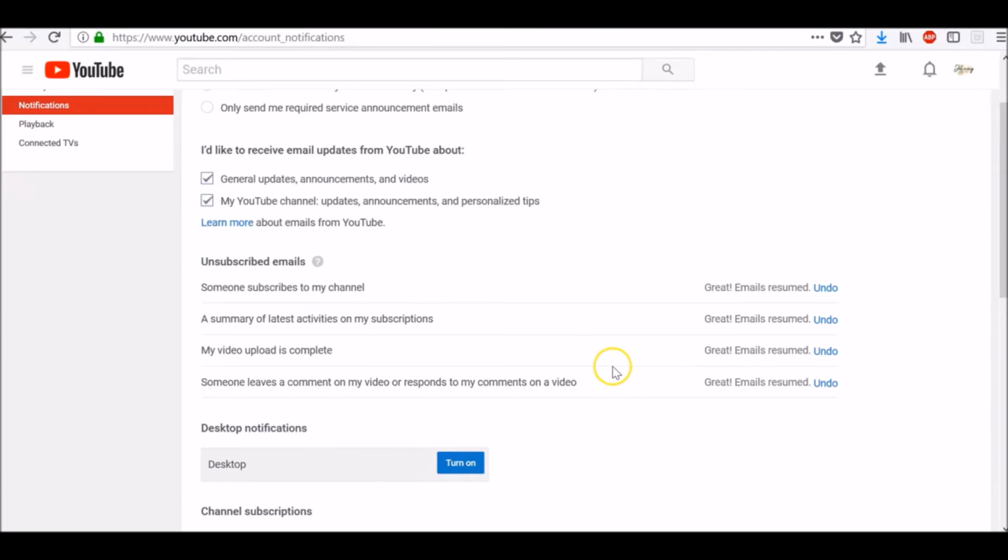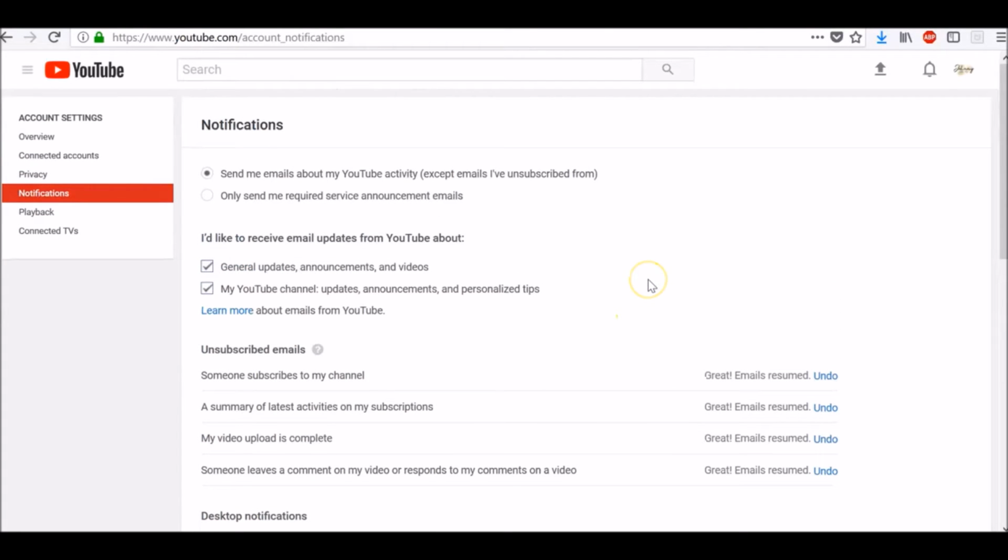How to turn off emails from YouTube. To turn off an email notification, just click the unsubscribe link at the bottom of the email you received in your inbox. You can also choose to unsubscribe from certain types of email or all emails from YouTube.